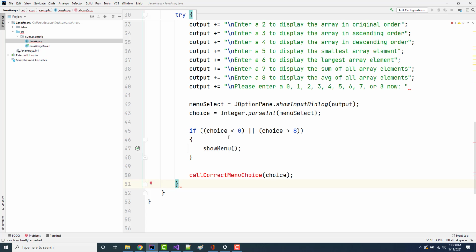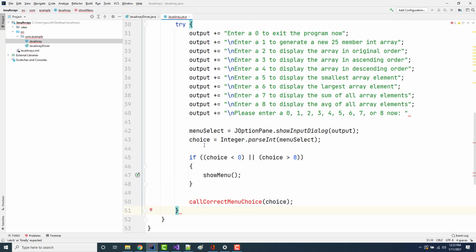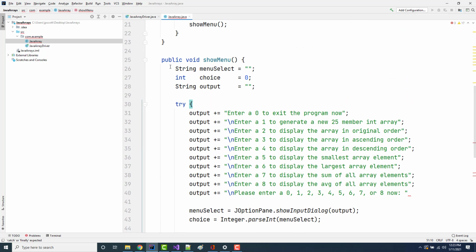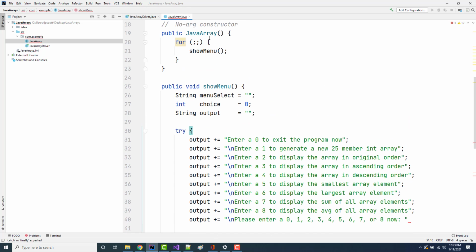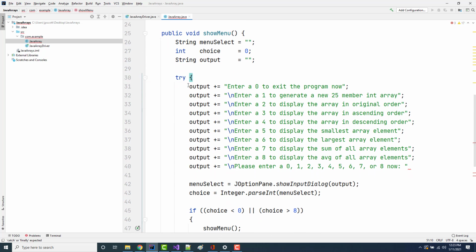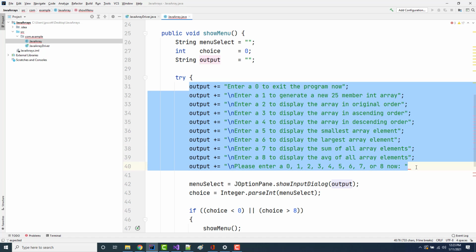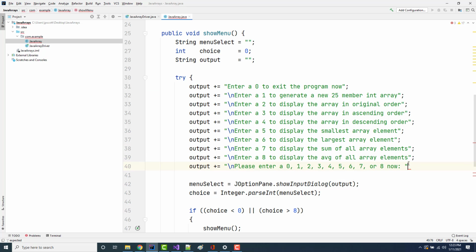Okay. Now look what we're doing in here, if you would, because we're not done with this routine. It'll come in here and it'll call show menu. So it should come up on the screen with all this stuff. Enter a 0 to do this, enter a 1 to do that, etc. Enter a 0, 1, 2, 3, 4, 5, 6, 7, or 8 now. Okay. Then it's going to give you the chance to do it.